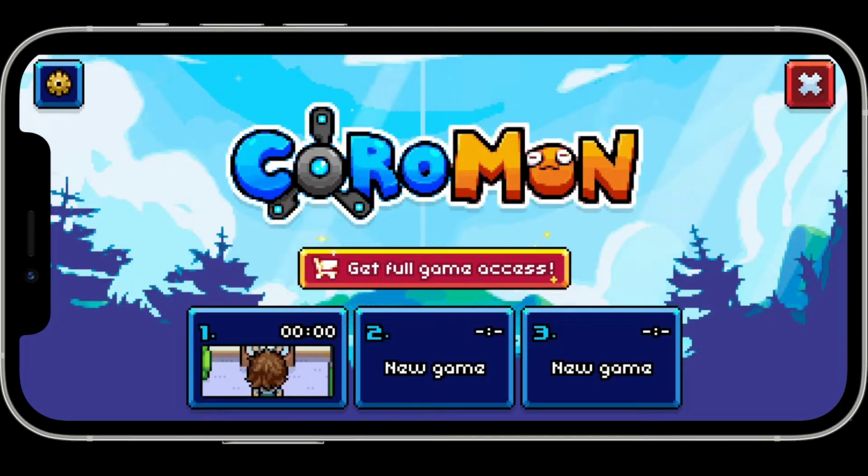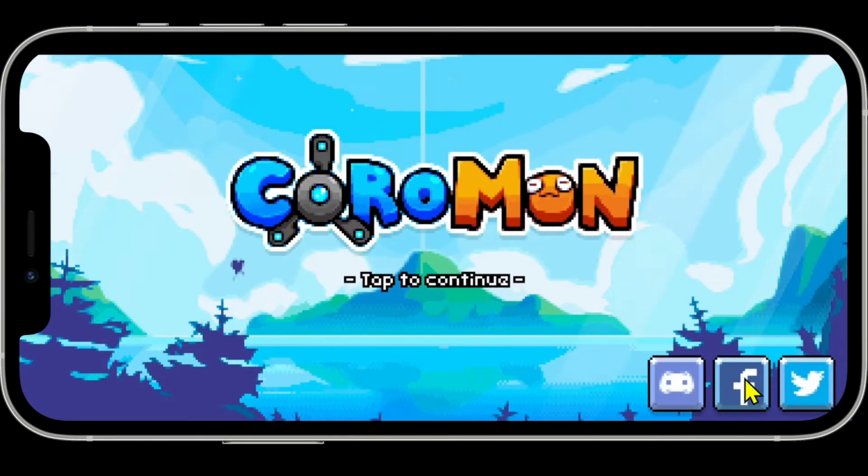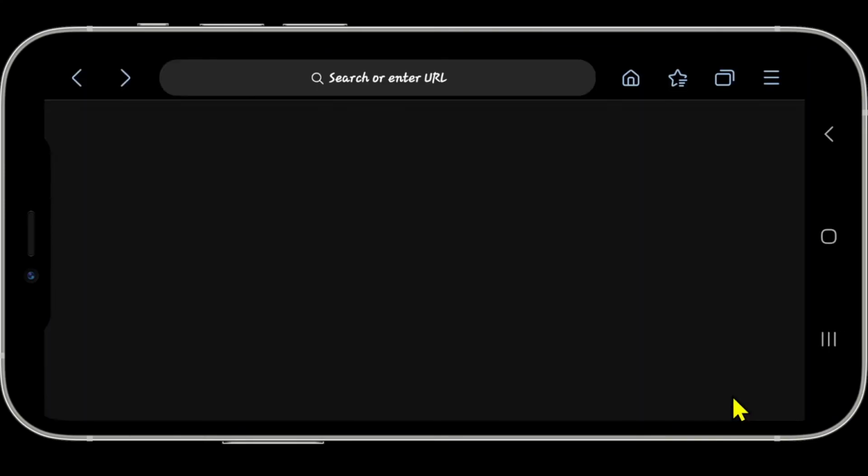First of all, open up the Coromon game on your device, and once you open it up, you will see the new game button as well as the Facebook, Discord and Twitter options. Go ahead and tap on either one of these buttons in order to sign up for your new account, and now you will be taken into the respective Facebook, Twitter or the Discord login portal.